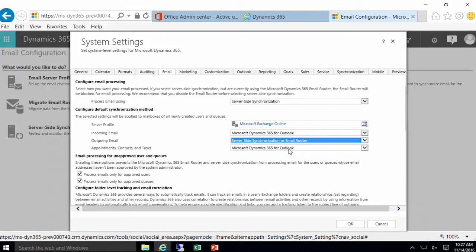If you're not using Outlook, then obviously server-side synchronization or email router for both incoming, outgoing, as well as appointments and tasks works. The reason we recommend, if you're using the Outlook client, to use server-side synchronization for outgoing is because that way it'll just process it automatically if there's a workflow that's generating an email. Otherwise, that person's Outlook physically has to be open in order for it to process that email.